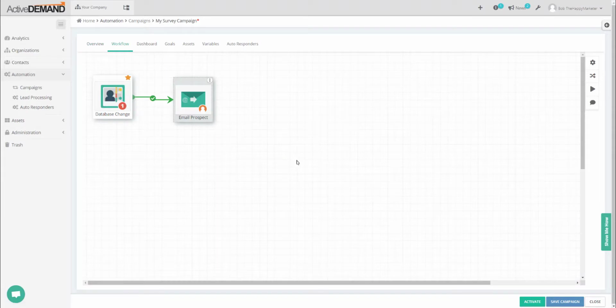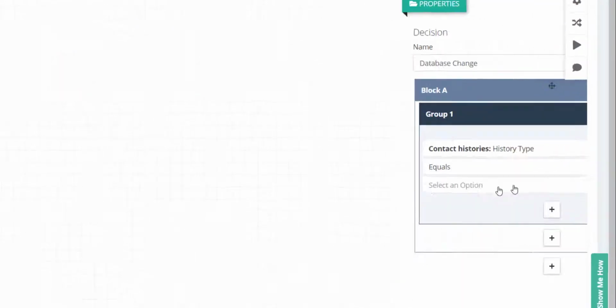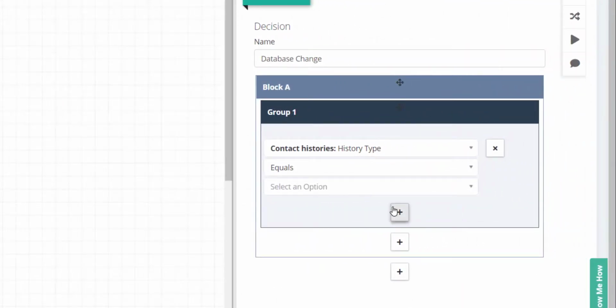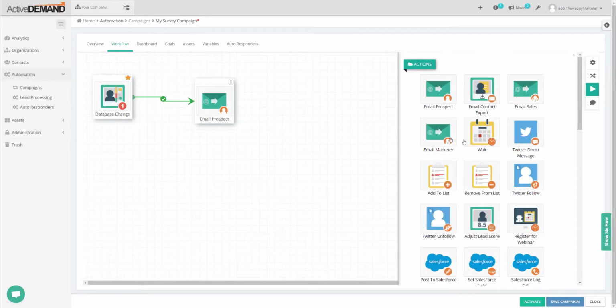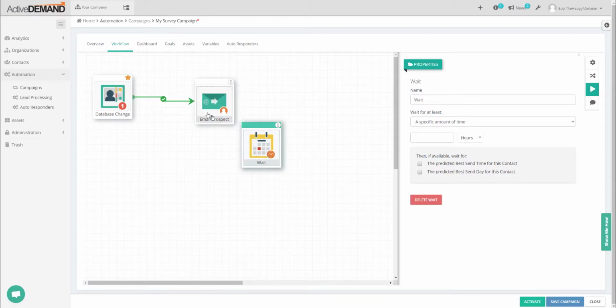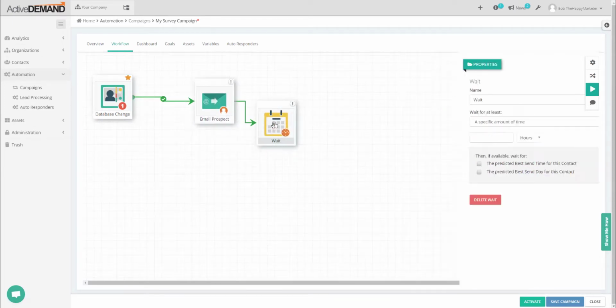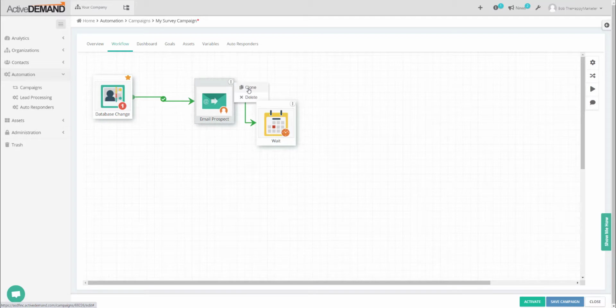Now it's time to start the sequence. Basically with the sequence, the starting step is, again, the prospect did something, and it's some query related to detecting a history item that was recorded. And in here, it's really just going to be a sequence of emails, wait states, emails, wait states, etc. So on and on and on.